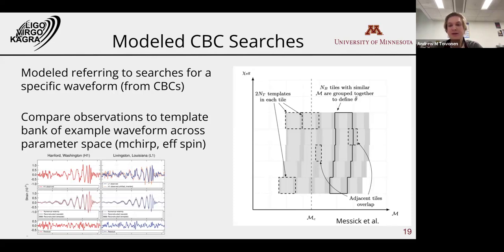And so then, and I won't get too much into this, they essentially have this grid of templates, and they match the actual observed signal to what's within here. And you can see, I mentioned that chirp mass is what we recover well.